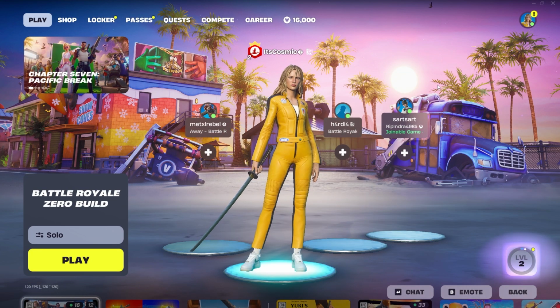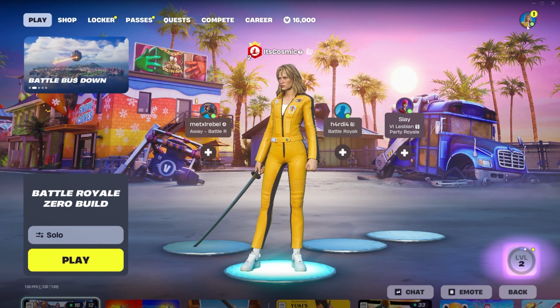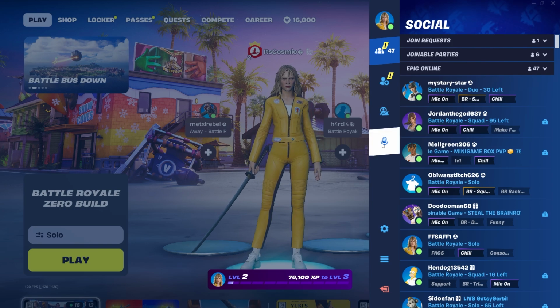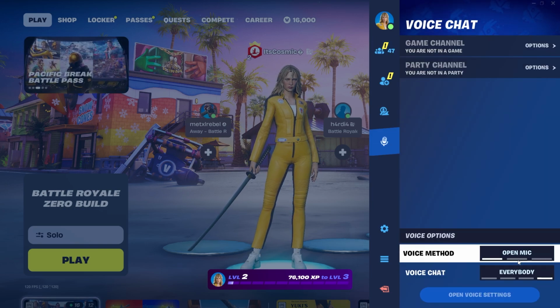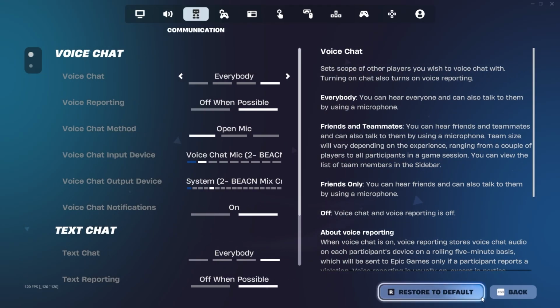Now, it can be really annoying whenever Fortnite's not detecting your microphone. So what you want to do is, whatever you're playing on, go to the top right where it has your profile icon and click on this mic right here. You want to make sure voice method is on open mic and not push to talk or mute. Now what you want to do is press open voice settings, like so.